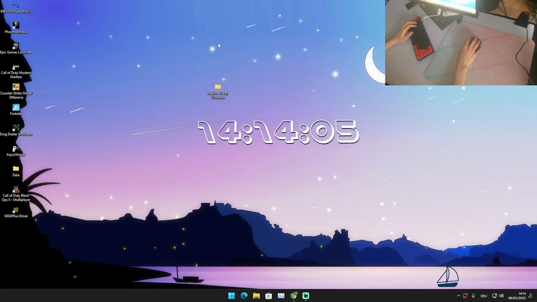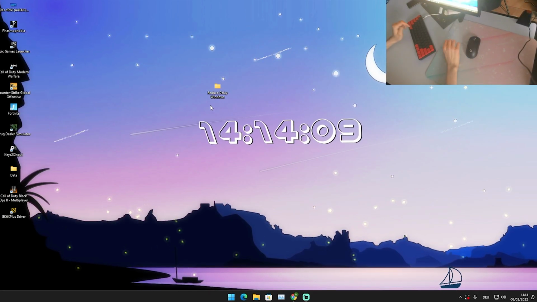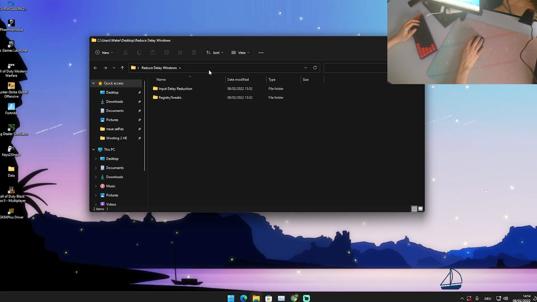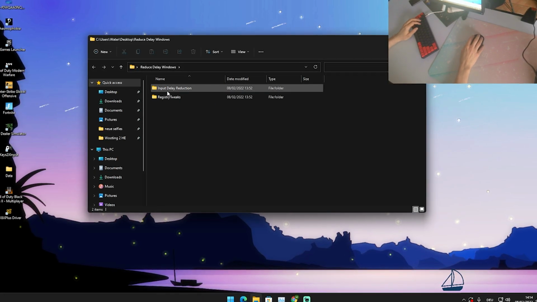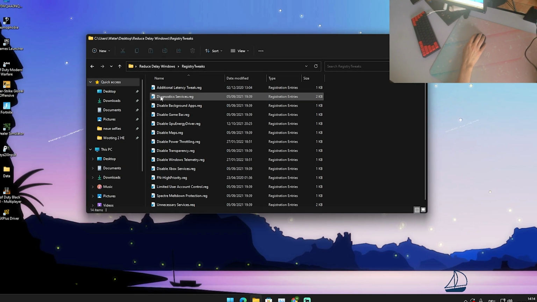Next up, guys, here we have my reduced delay Windows package, which you can get from my Discord, first link in the description. You can just simply join there and open it up. Then we have first of all input delay reduction and registry tweaks. I would say we're first of all gonna take a look at the registry tweaks, because it's the most important one.